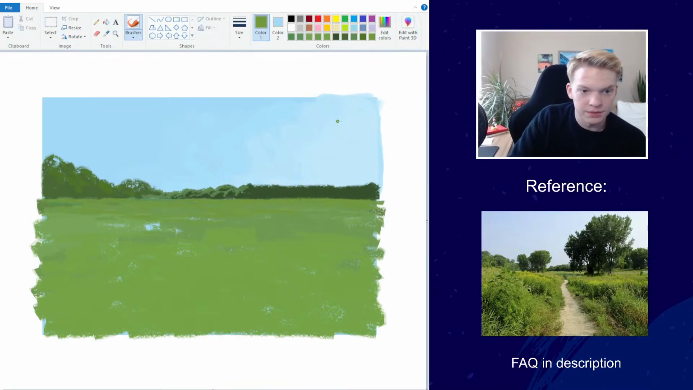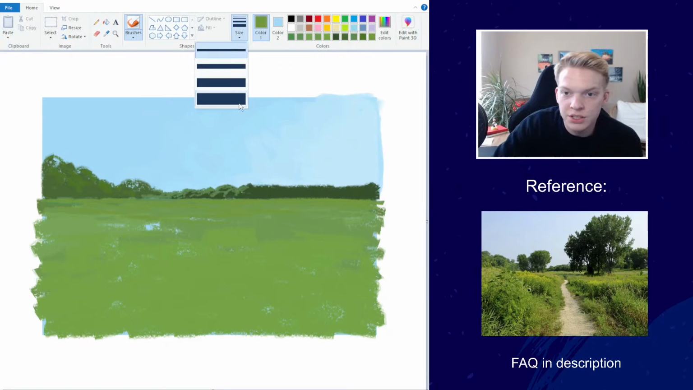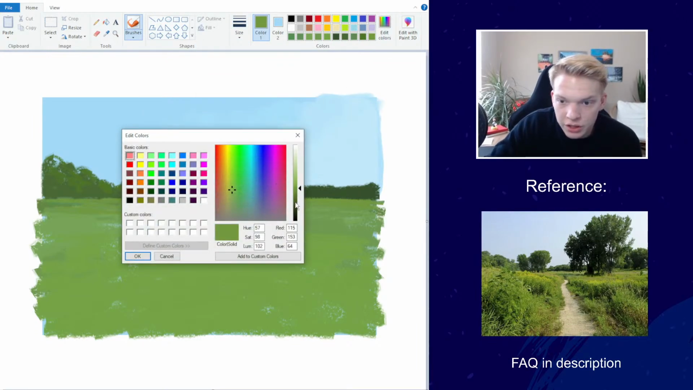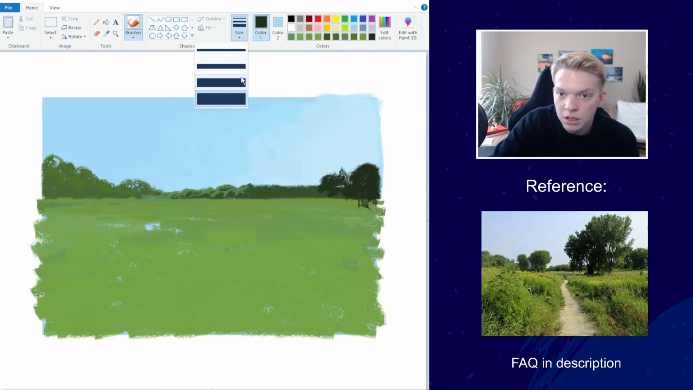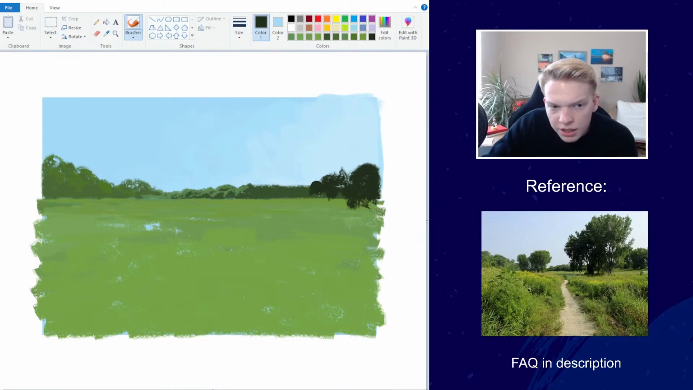All right. So I want to block in some major trees here. You can see there's some trees over on this side. I want to go ahead and block those in over here. Use a slightly smaller brush. Yeah, that's fine.